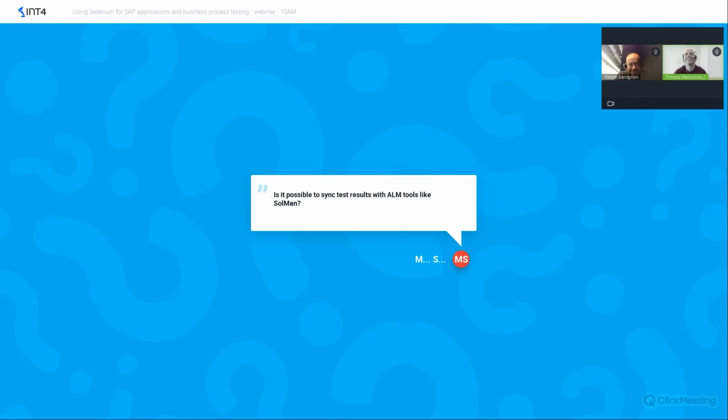Is it possible to synchronize test results with ALM tools like Solman? Yes. From the IFTT perspective, for Selenium itself, of course not, but IFTT is an SAP add-on. It's a tool dedicated to SAP testing, and it integrates quite well with Solution Manager. So if you think about your test suite and Solution Manager, test management tools, then that's clearly possible.